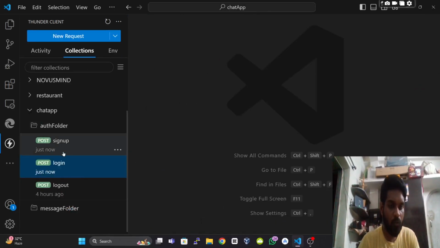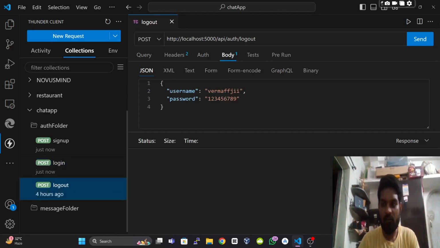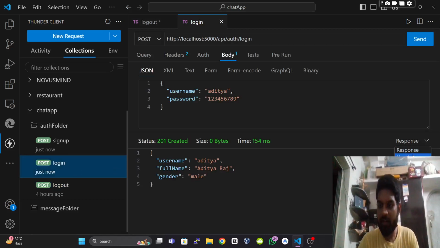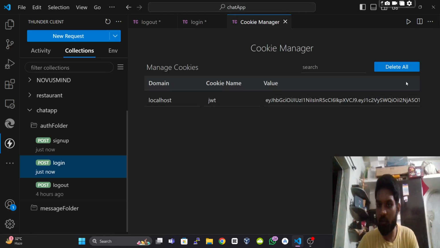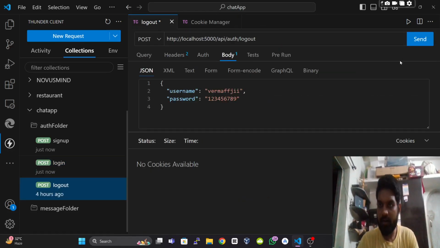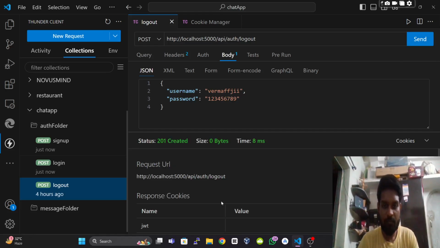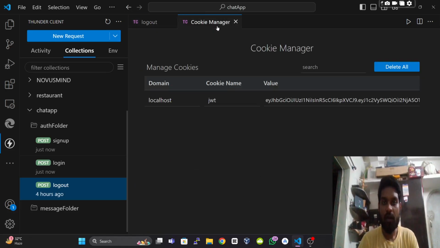Now I'll try to log out. Let us see over here. Am I having any cookies? Yeah, I am having. Let us say I need to manage the cookies, right? This is the cookie that I'm having. I'm trying to log out of it, right? So I'll just be like send, right? I'll go to the cookie manager.